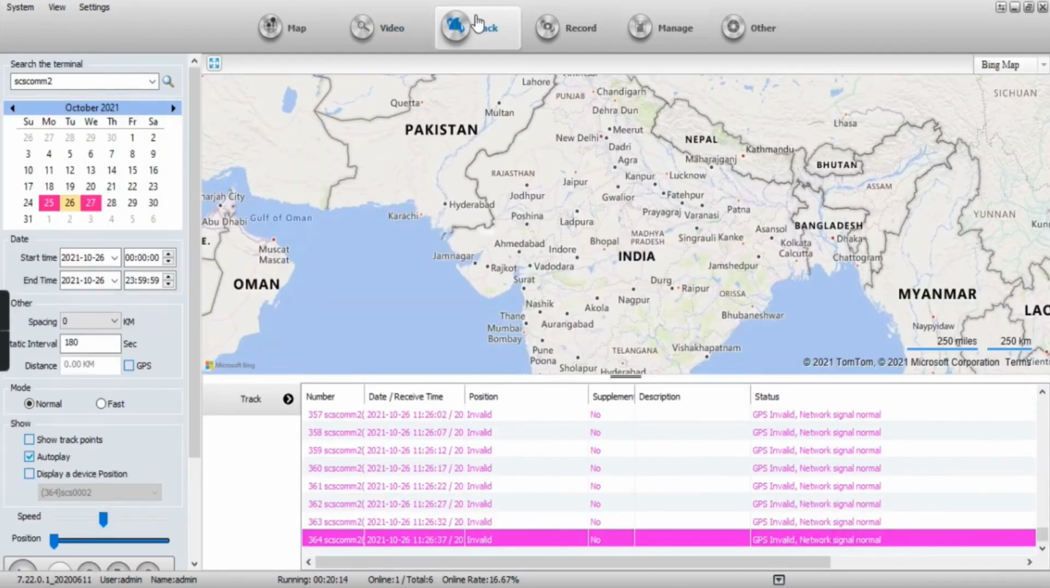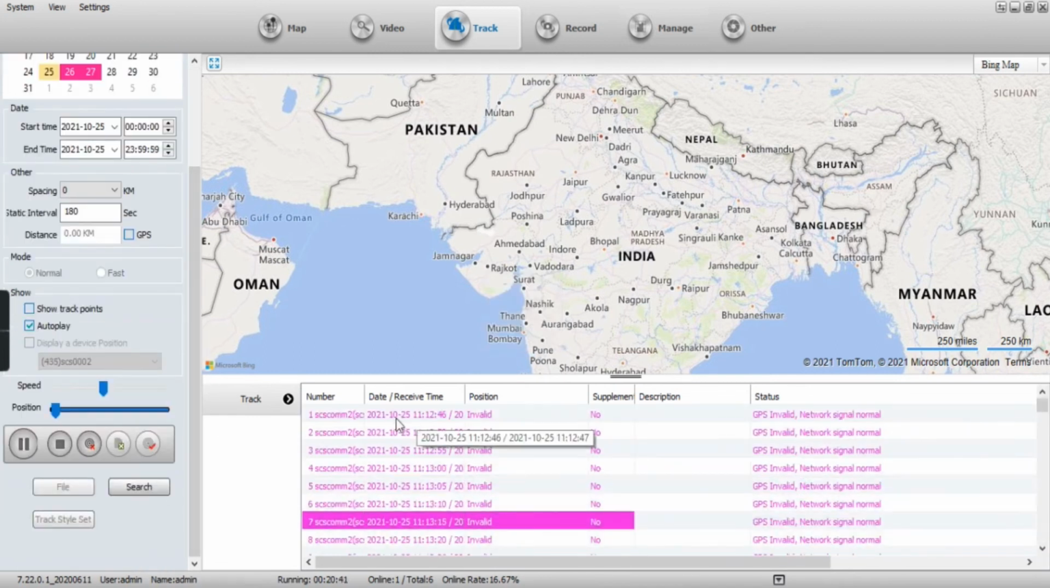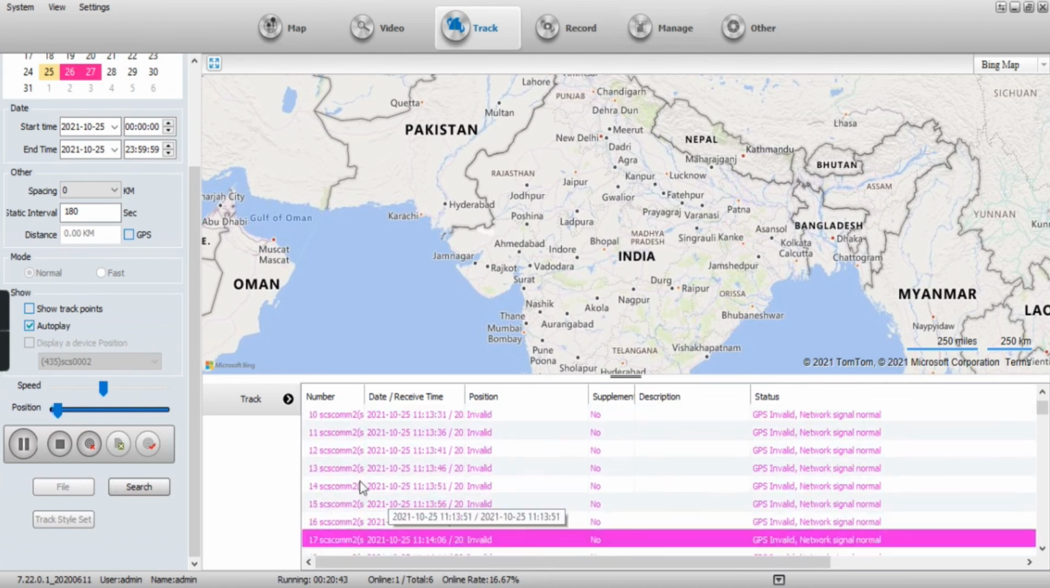Through the track option, we can see the previous location history of the user's movement. For whichever day we want to see the previous location history, we can search the data by selecting the particular date. By manually selecting the date and time, the previous history tracking record can be opened.